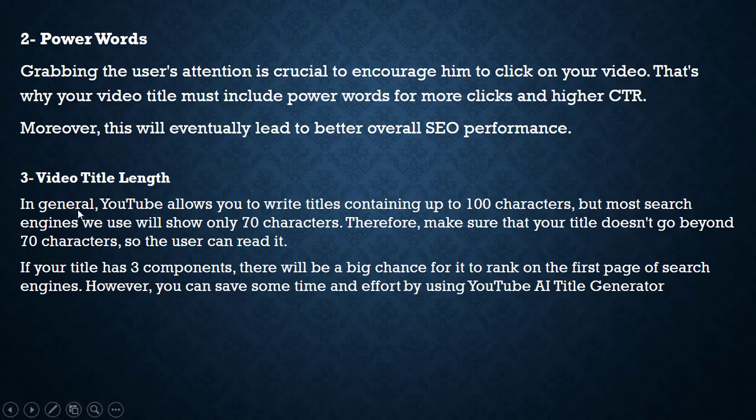Video length. In general, YouTube allows you to write titles containing up to 100 characters. But it is not advisable to use titles that are up to 100 characters, because most search engines will show you only 70 characters. Therefore, make sure that your title doesn't go beyond 70 characters, so the user can read it. For example, I want to put a title like: how to upload a good video on YouTube for better SEO.